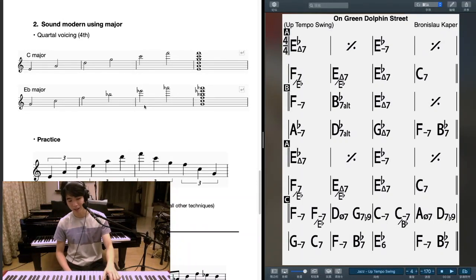For example, Robert Glasper again used this same technique in his tune called "Oh Yeah." Ooh, that sounds weird. Okay.